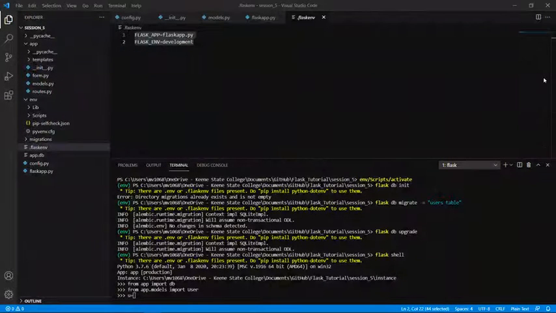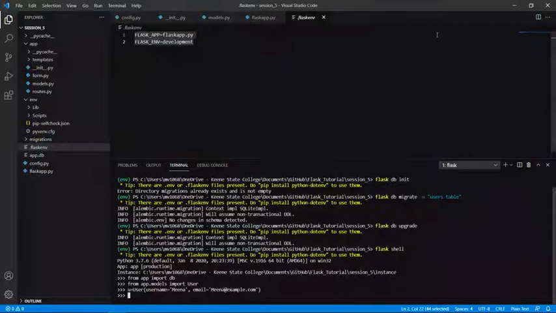Okay, so for that I'm going to create a variable, calling this User class, with the username and the email address. So I'm just adding these two, this first table, first row, and then after adding this first row, I have to add this to the database session. For that, db.session.add(u). So this will get added to the table.